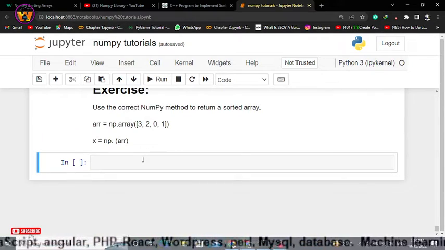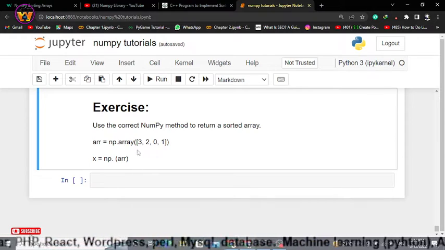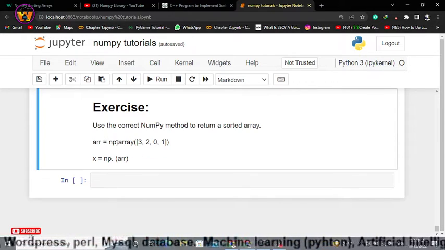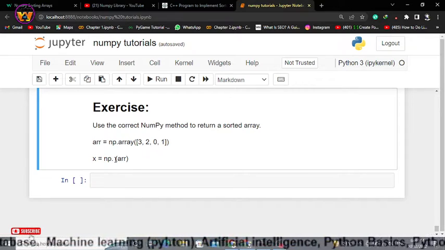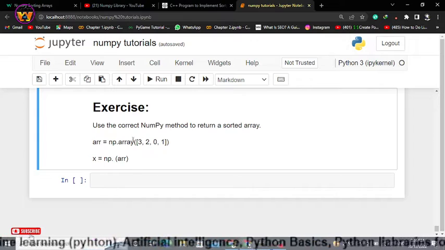So the exercise is that you will have to type in the comment section below the correct numpy method to return a sorted array. Here you have to put the correct method so that it can sort this array.